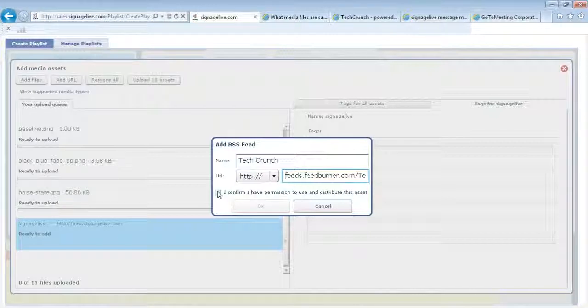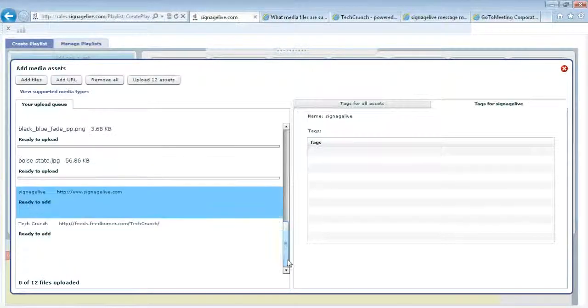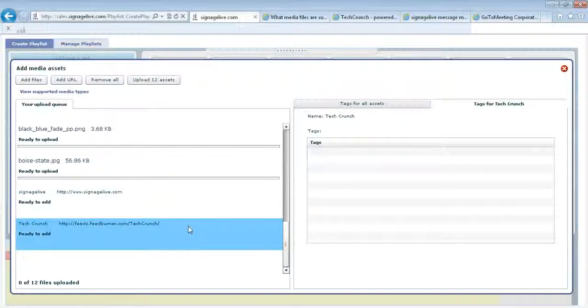Tick the box to confirm that we have permission to use and distribute the asset, and then we hit OK. Again, that's appeared in our uploading queue, and we can set tags against it.